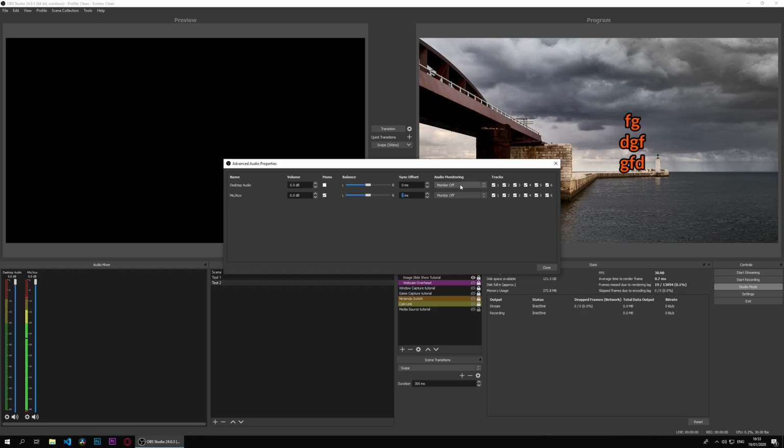In audio monitoring, we have 3 options, which is monitor off, monitor only, and monitor and output. If I monitor off, then you will not be able to hear anything on your headphones. The output just goes out. If I do monitor only, then you'll hear it on your headphones or on your speakers. And as you can see in brackets, it says mute output. If I do monitor and output, it's both outputted to the stream and both to your audio source, speakers, headset, so you can hear it.